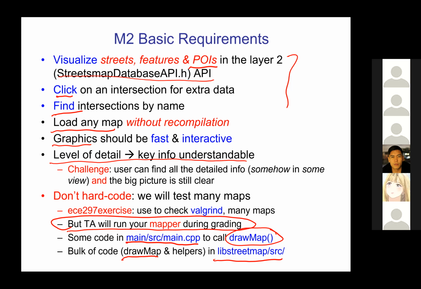You're not going to write one giant function, okay? If any of your teammates try to do that, like I want to write a 1,000-line function, don't do that. So draw map is the top level routine. You're going to have a whole bunch of helper functions, okay? Keep your functions short in here.